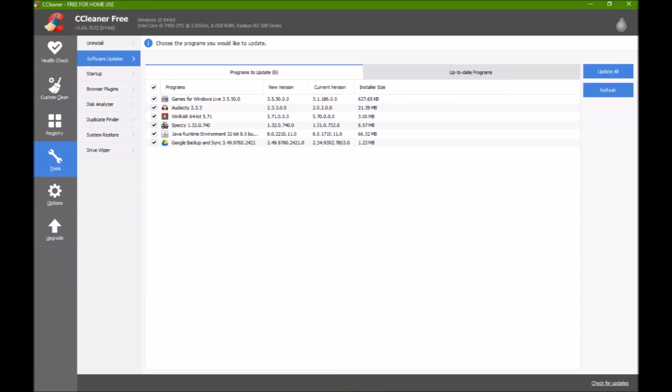The second submenu feature is the software updater. Here you can find a list of programs which require updates to newer versions. By clicking the checkbox for a program or all of the programs and hitting Update or Update All on the right, CCleaner will begin downloading, installing, and updating these programs automatically for you.